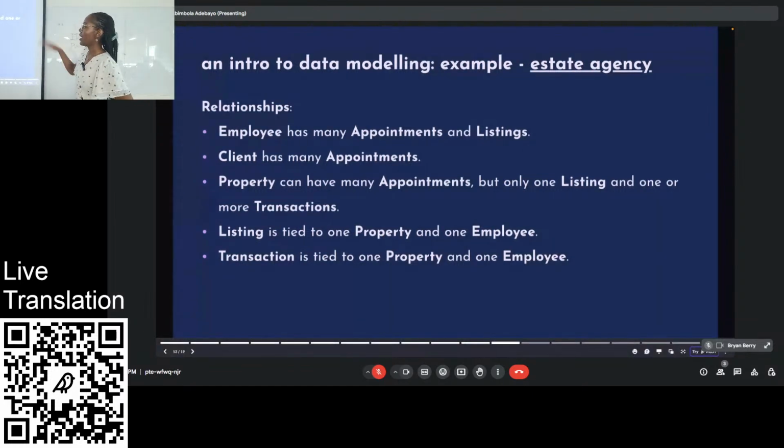So in its simplest form, you can think of it like this. An employee has many appointments and listings. A client has many appointments. Properties can have many appointments, but only one listing and one or more transactions. A listing is tied to one property and one employee, and a transaction is tied to one property and one employee.